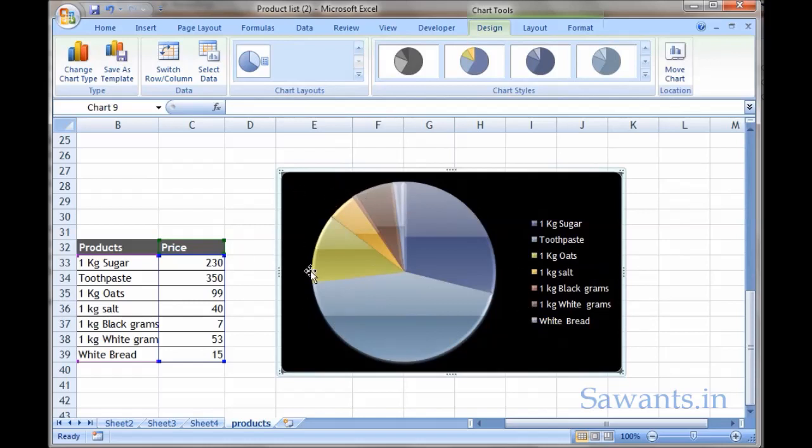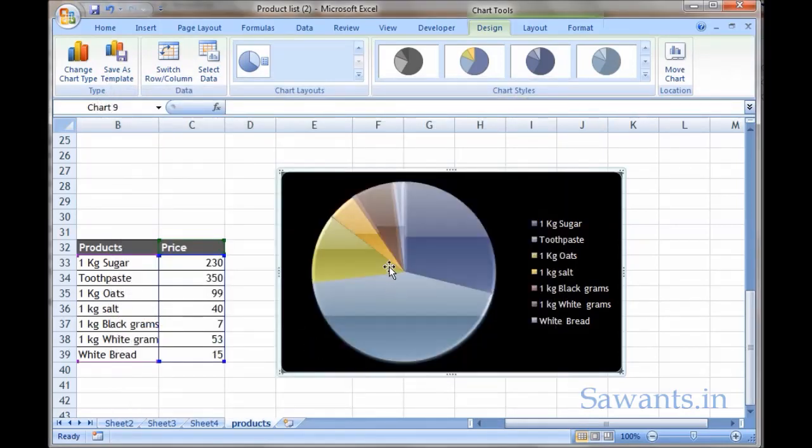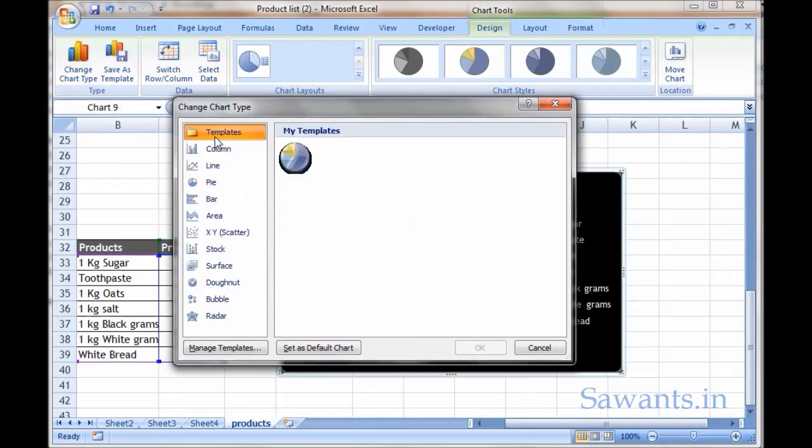Next, if you like this chart and you want to save it as a template so that you can access this type of chart later, you can go into the save as template option, and there you can name this chart. For now, I will name this the product chart. I click on save so that I can access it later, and then I click on change chart type. In the templates option, you can see the chart which I saved just now is ready for me to access. I can click on it and click on OK.